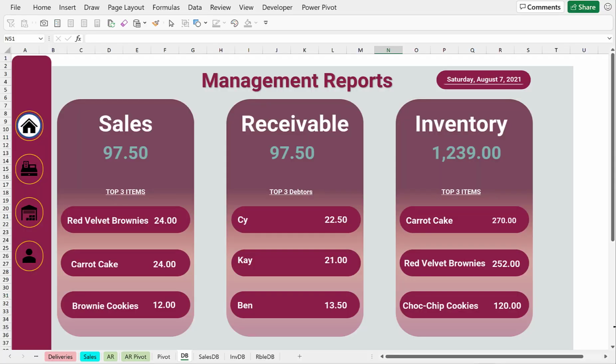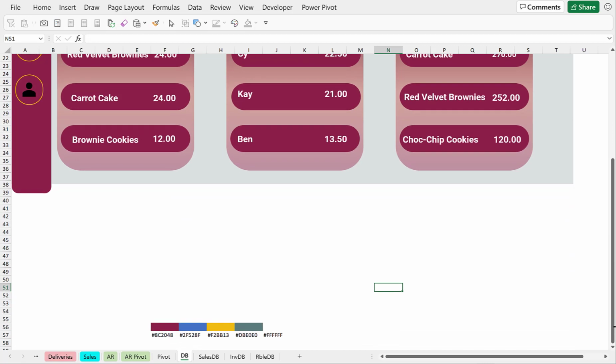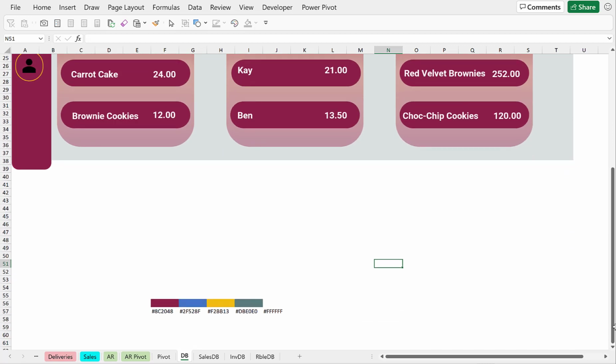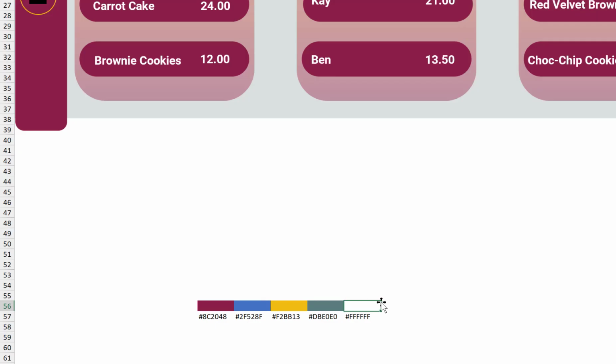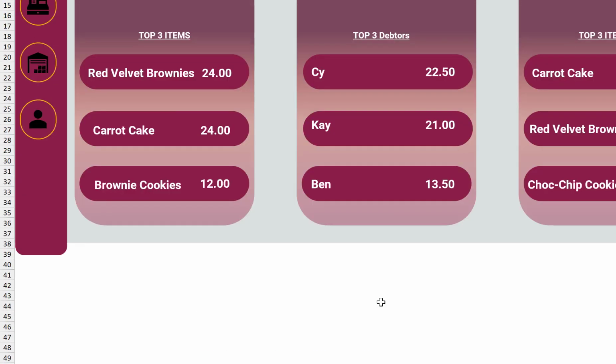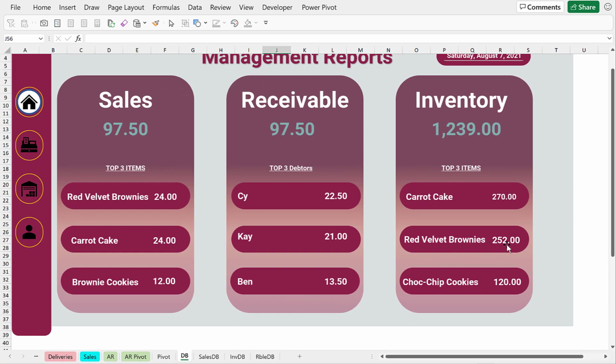Ang ating mga palettes pala or colors that we're going to use to create these charts are here. So, these are the hex code and then the color. Yung last is, this is the white color where we use the white color mostly for the text.